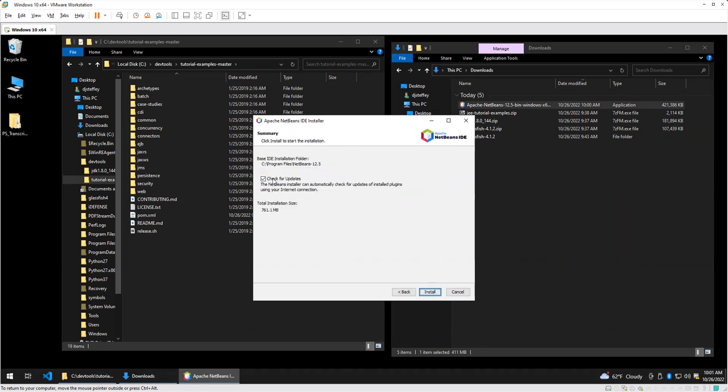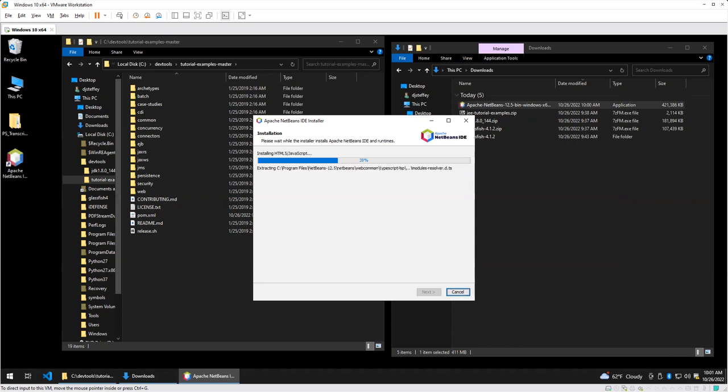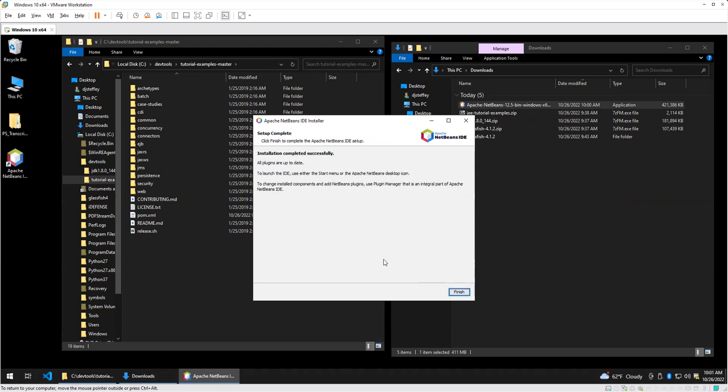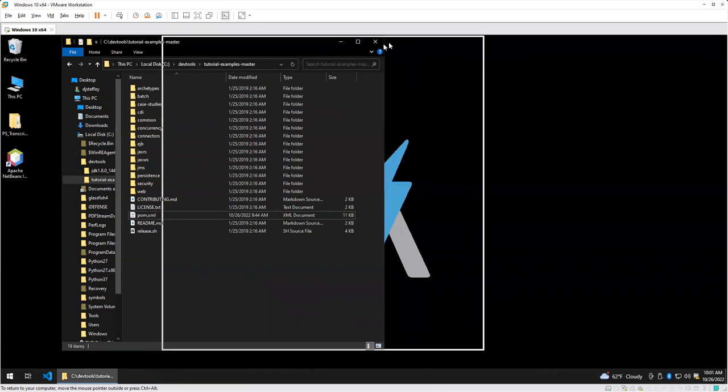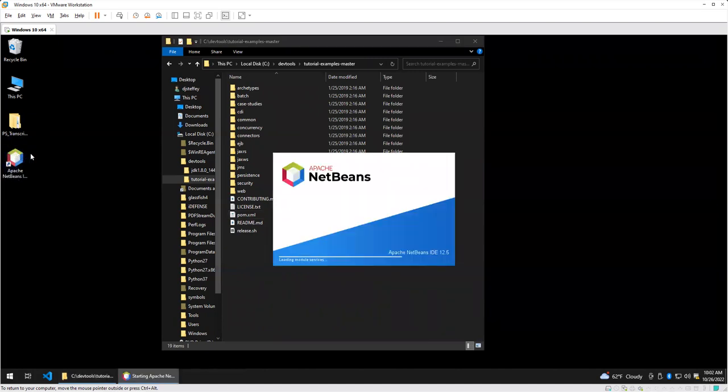Click next. Leave this checked so it can check for updates and click install. It will go through its installation procedure. And finish. So now we will go to our desktop, find NetBeans, and click it to run it, and let it load.